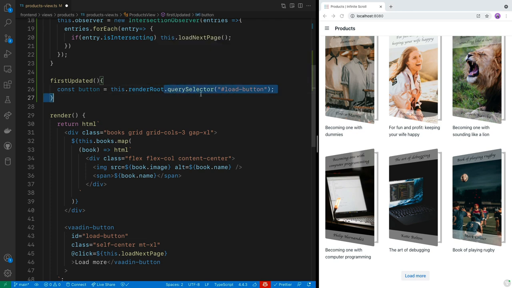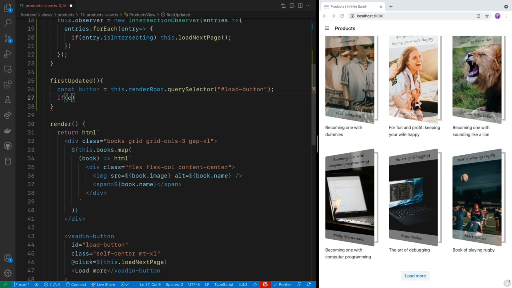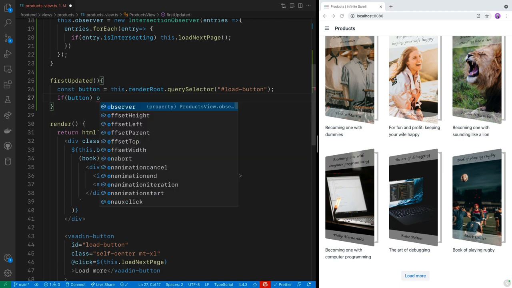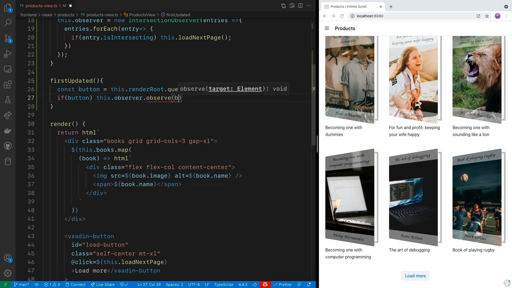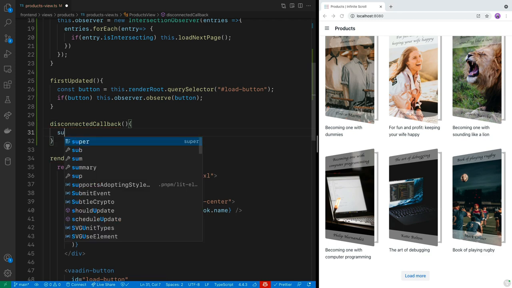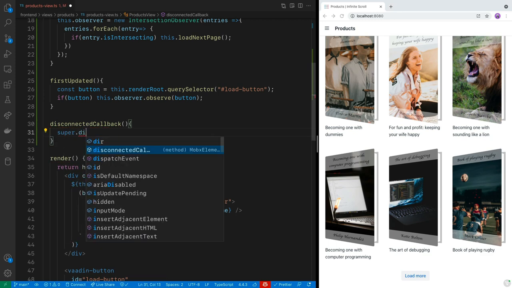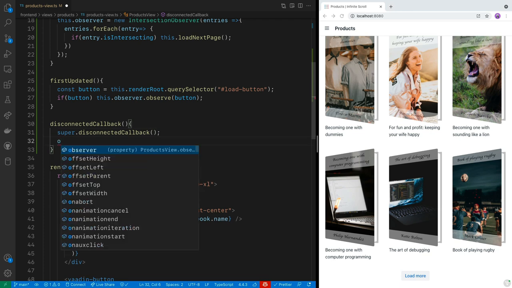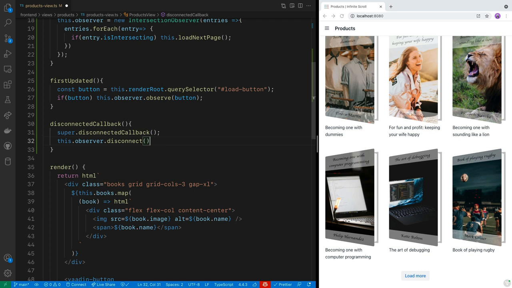So if you're not using a framework, it would just be document.querySelector. If you're using something like React, you'd have to use a ref to get a hold of the actual element. But once we do have that, we need to first of all check that we were successfully able to find the element. But if we do, we can use that to call observer.observe and pass in the button like that. And then finally, I want to remember to unobserve this as well. So I'm going to override the disconnectedCallback and call super.disconnectedCallback first of all, and then call observer.disconnect like that. So we stop observing anything.